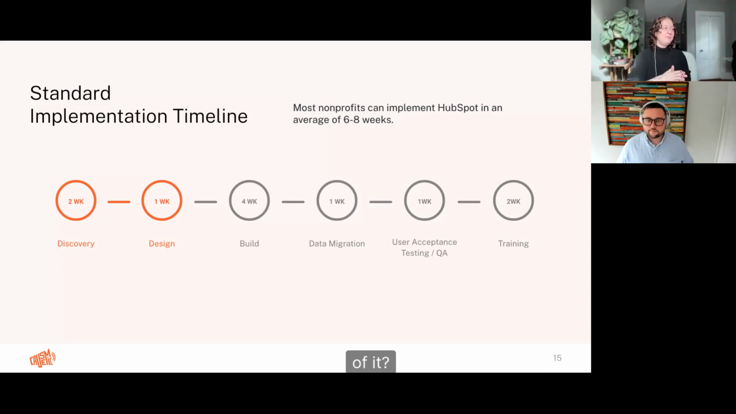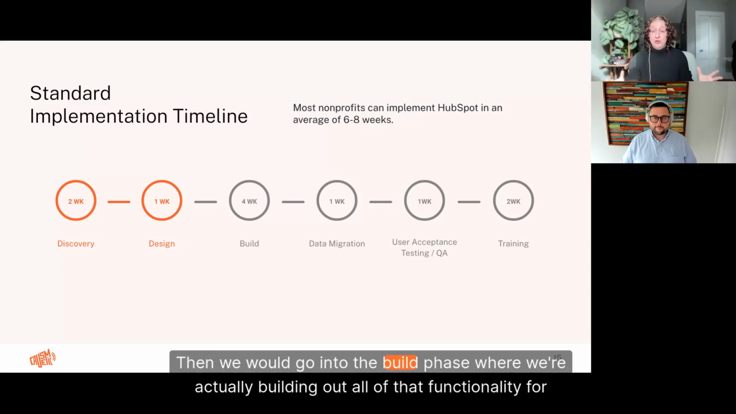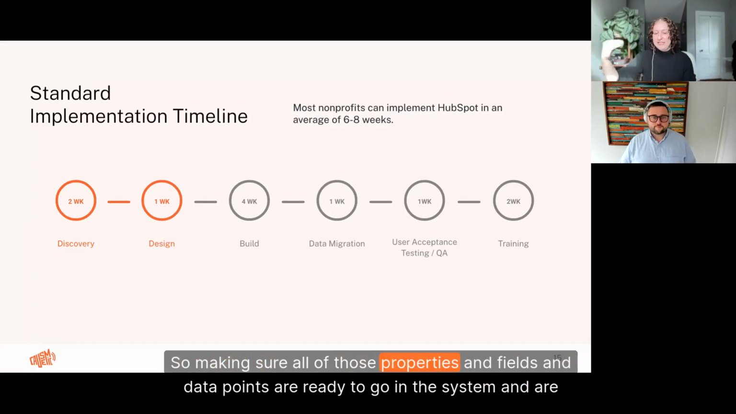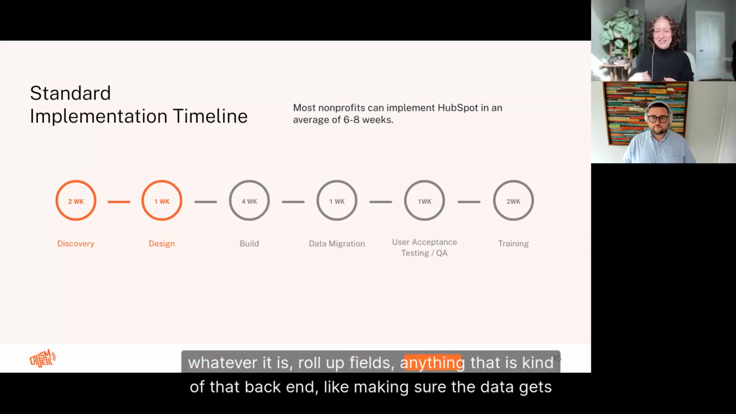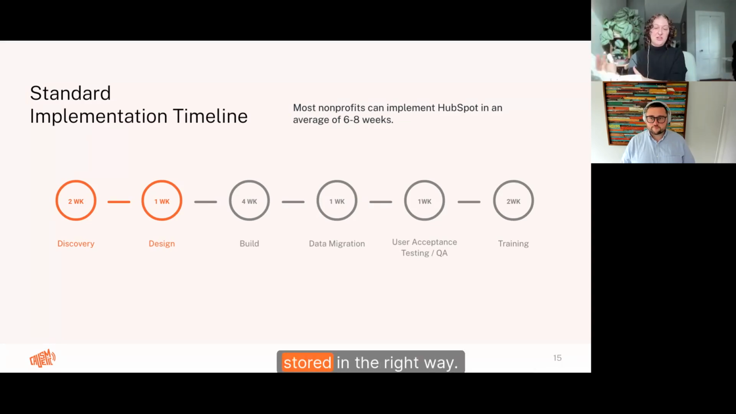Then we would go into the build phase, where we're actually building out all of that functionality for you. So making sure all of those properties and fields and data points are ready to go in the system and are formatted correctly. Maybe it's drop downs here and checkboxes there, multi-select over here, roll up fields, anything that is that back end, making sure the data gets stored in the right way.